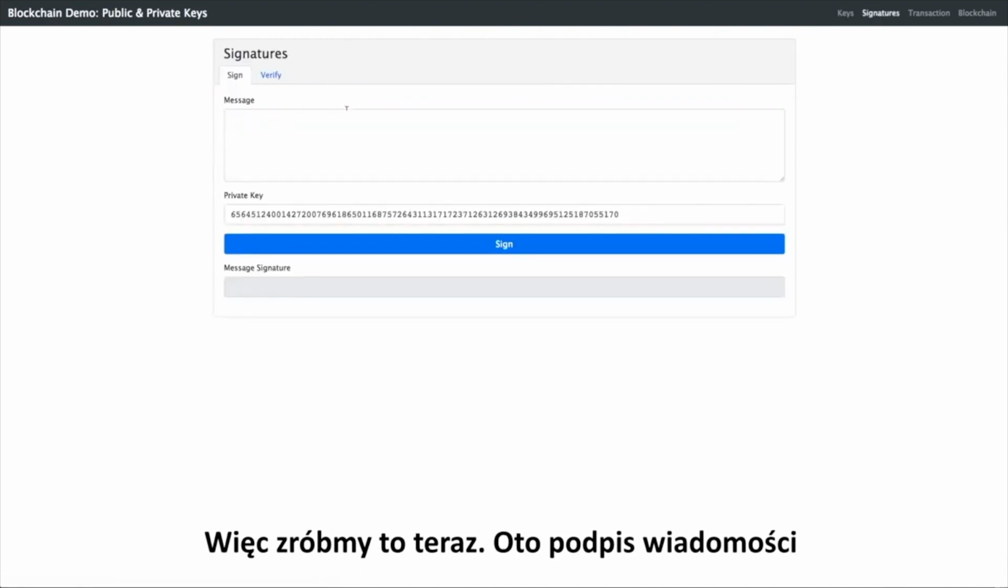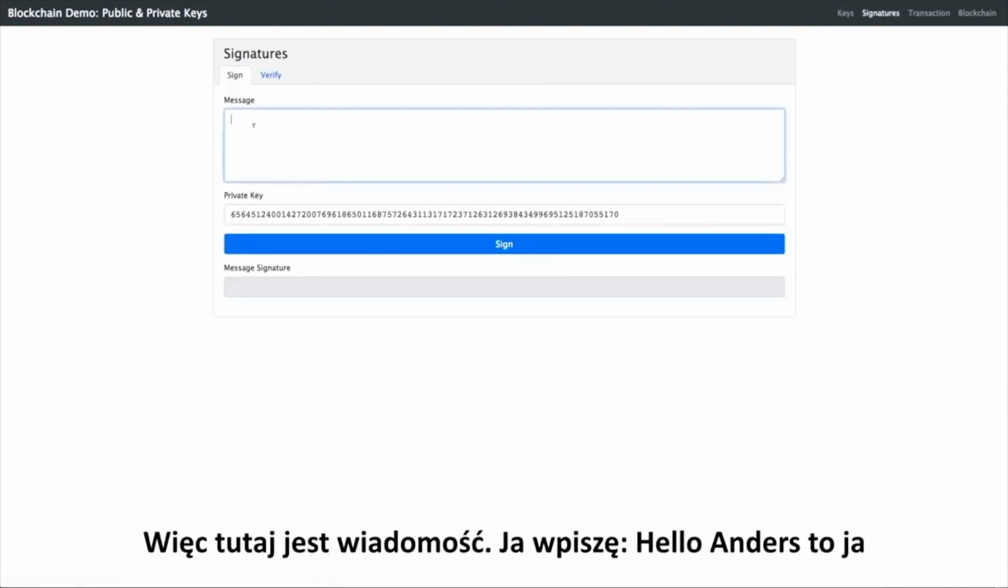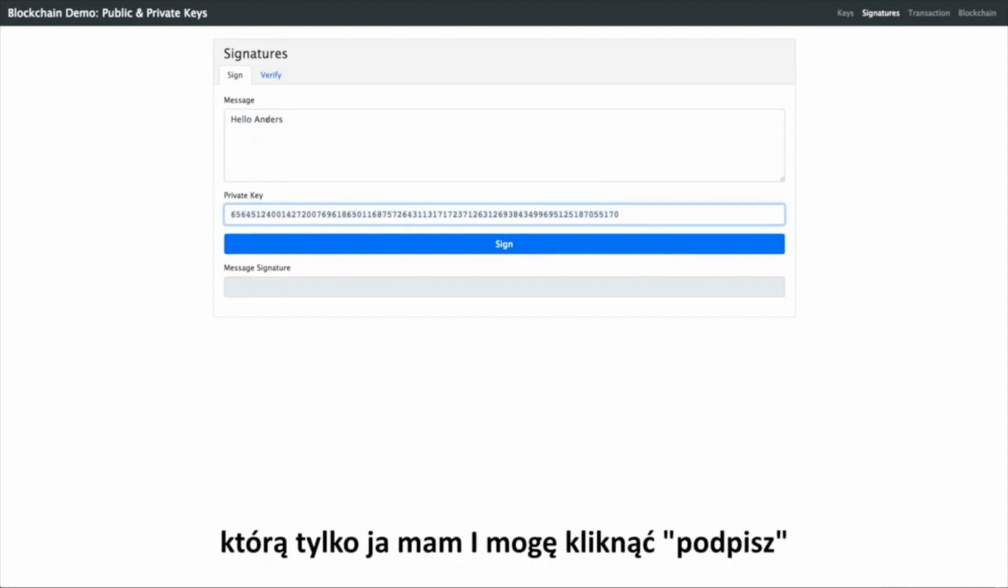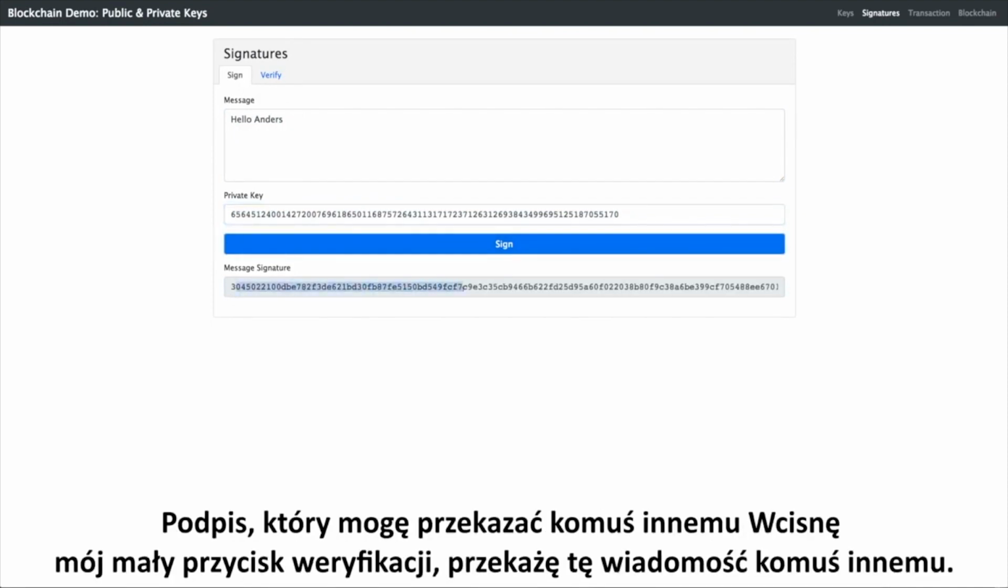So here's a message signature. So here is a message. I'm going to type, hello, Anders, that's me. And I have my private key here, 656, whatever it is. This is my private key. Only I have that. And here's the message that only I have. And I can hit sign and come up with a message signature here.